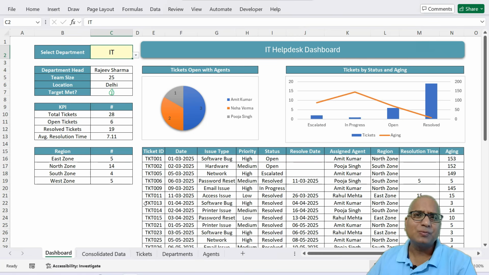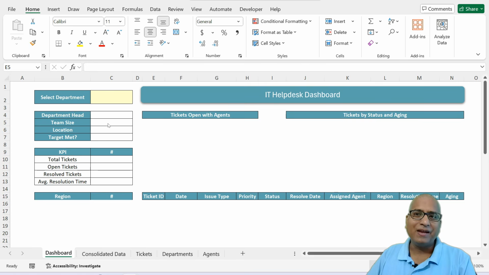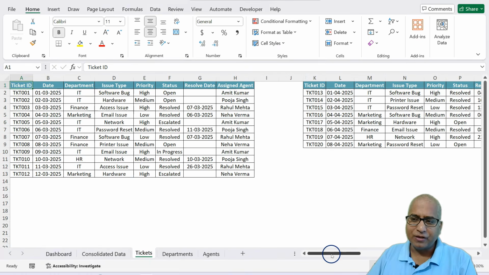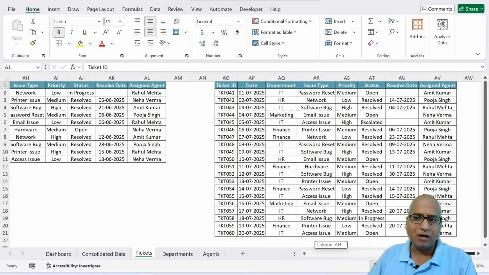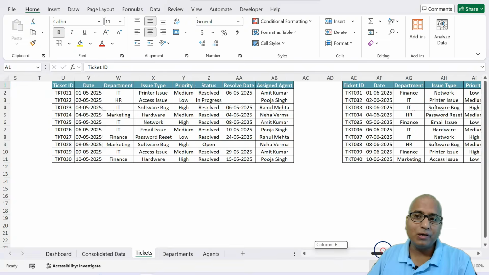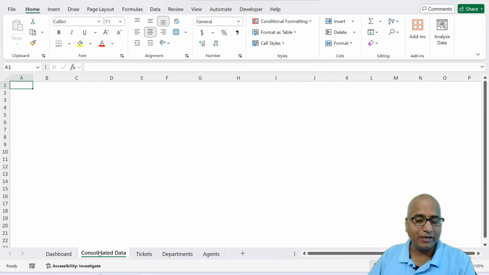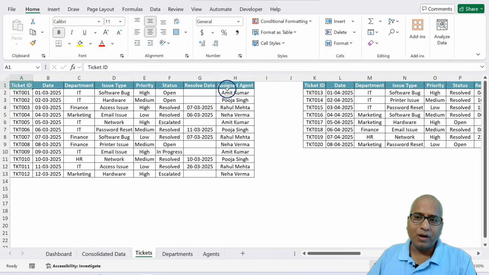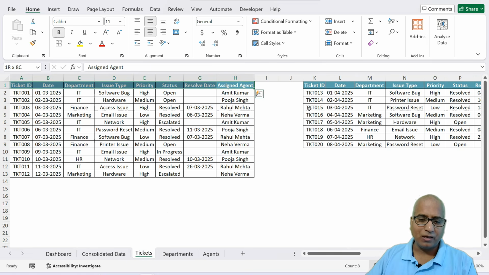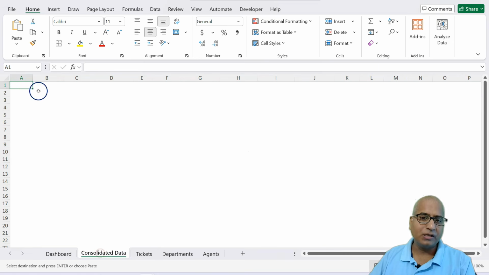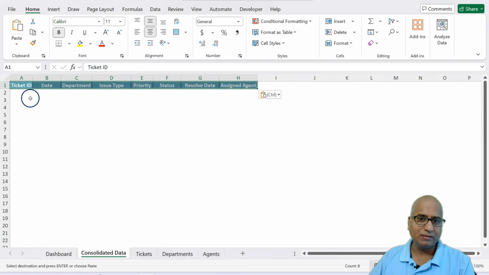With this, let's take a small pause and clean up this data. So all the formulas and conditional formatting has been removed. So let's start the journey. To start with, if we see the data in the ticket sheet, we have got this data like this. Now, first thing is we have to consolidate this data into one. And for that, we have a working sheet, which is consolidated data. So we are going to consolidate that. For that, let's copy the header and put this into consolidated data like this.